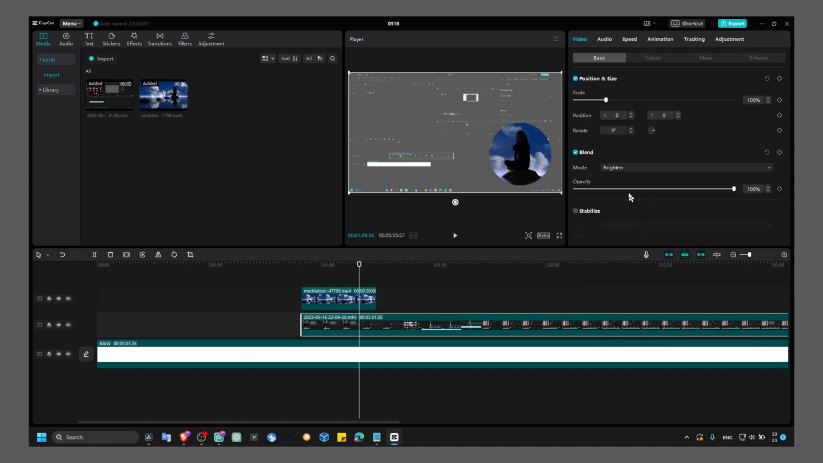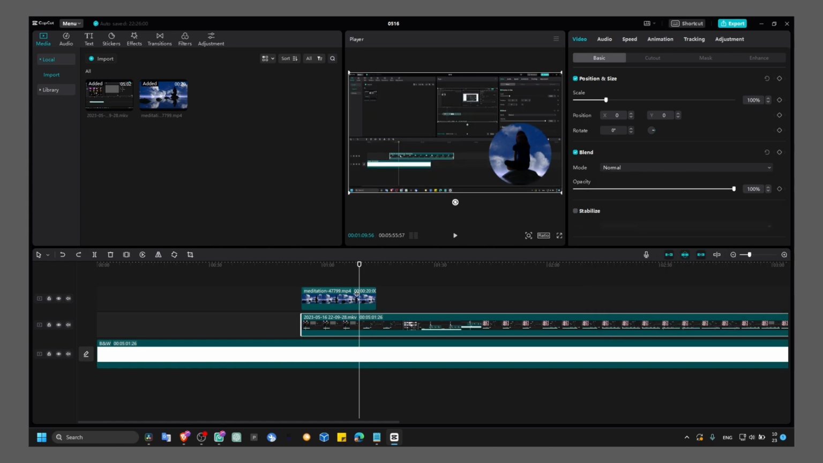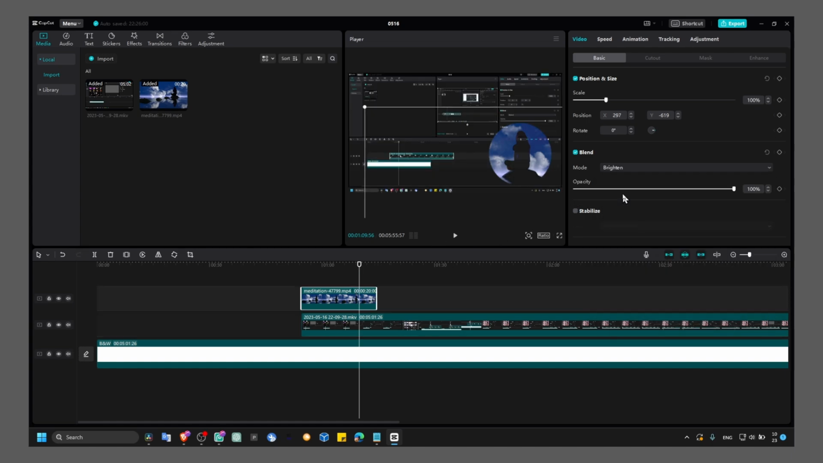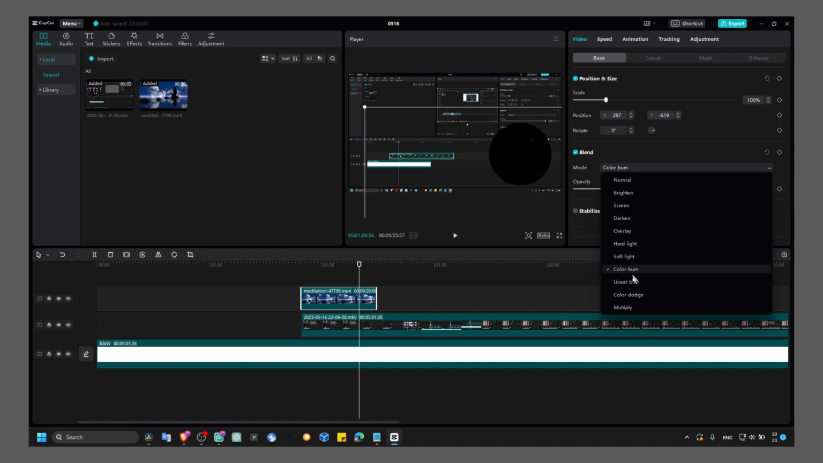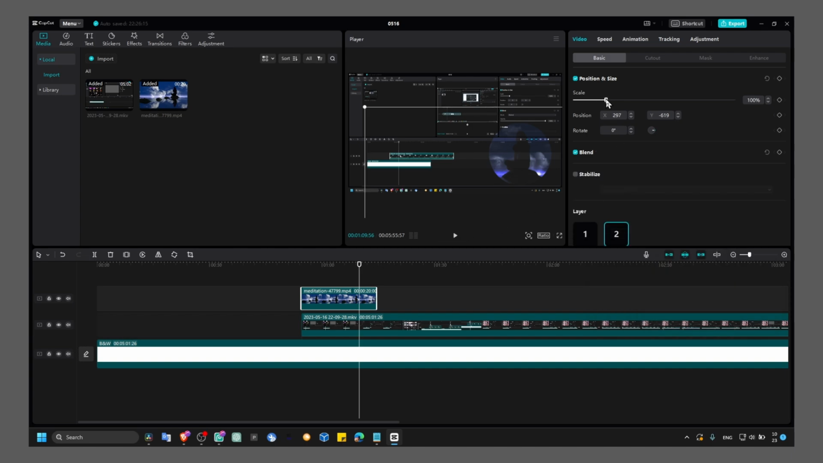If you want to add a blending mode, not for this one, you can add a blend. This is going to look not better or better, it depends on what type of effect you're looking for. If you want this type of effect for your editing, you can add it, and it looks fine, it looks good.